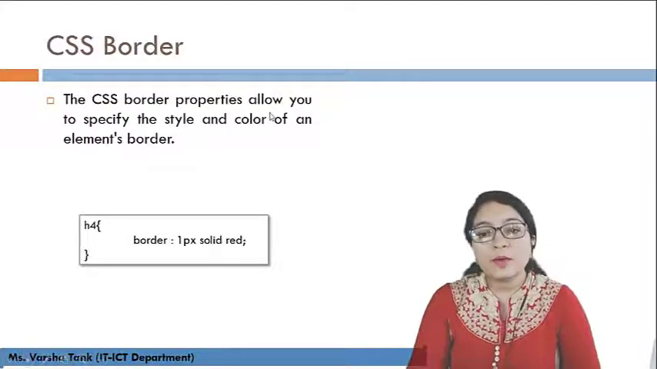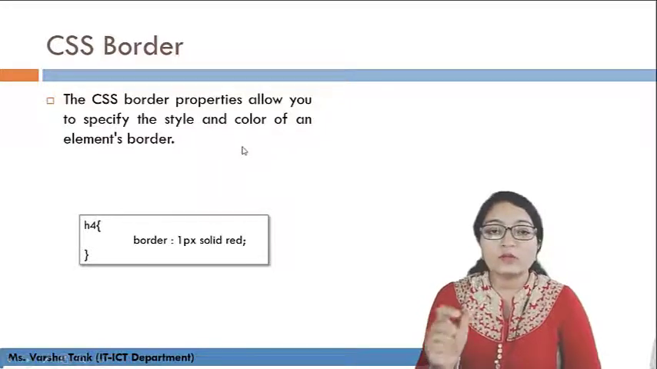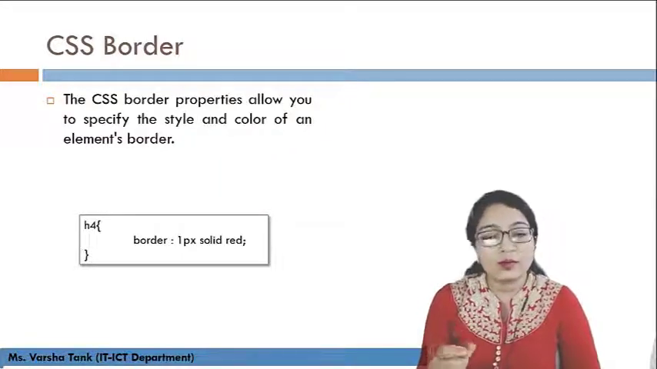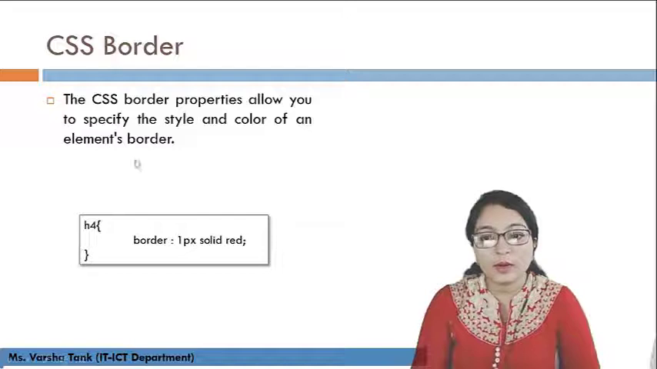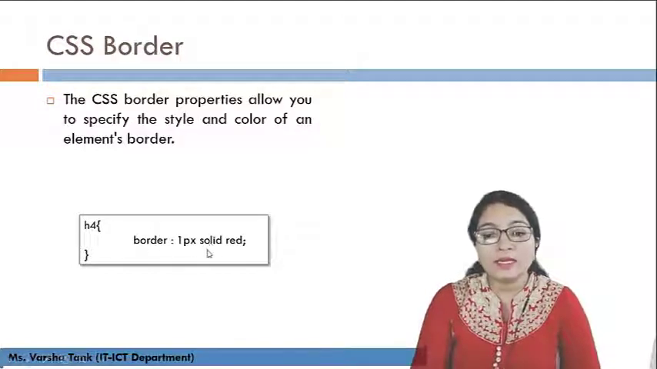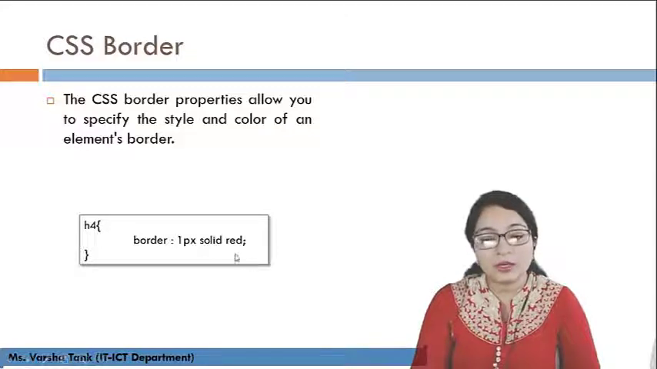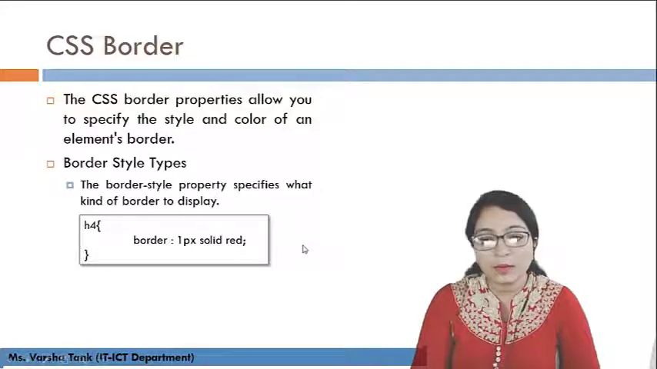The CSS border property allows you to specify the style and color of the border. If you want to specify the style and color of the border, at that time you can use this border property. So border 1 pixel, solid, and red. Here this is the width of the border, here this is the style for the border, solid, dotted, etc., and here this is the color of the border. Like this you can also assign this shortened property.